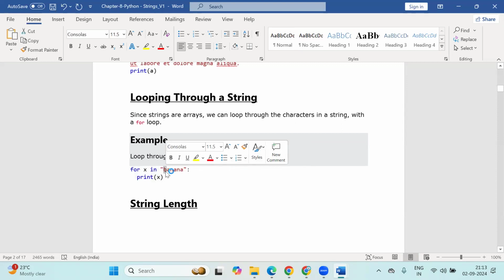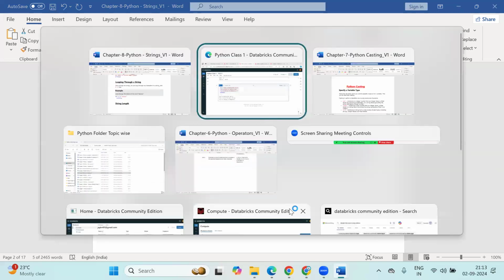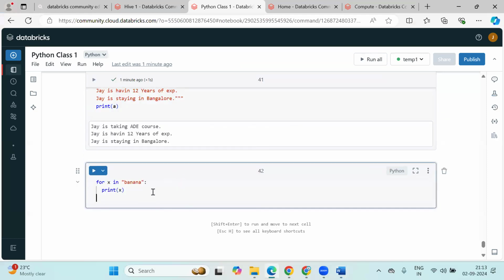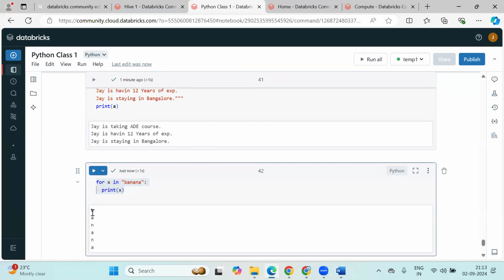One by one will be executed. The string will be executed one by one, character by character. So when you see here, your string will be executed one by one. So like this, banana complete will be assigned to x, and then you're going to print using the for loop, banana.